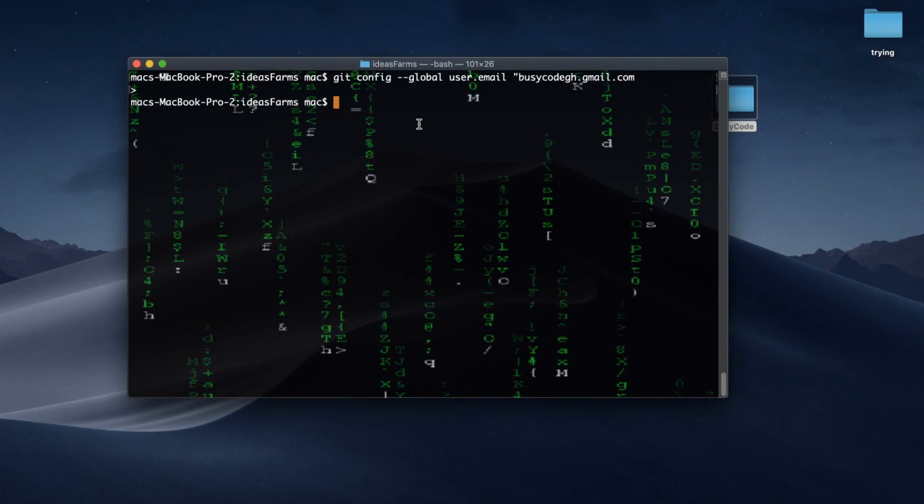Okay, so once you've configured Git, the next thing to do is to initialize Git in your current directory. So in this project folder, you want to initialize Git. Let me show you something. Don't worry about this command. I will show you what it does.